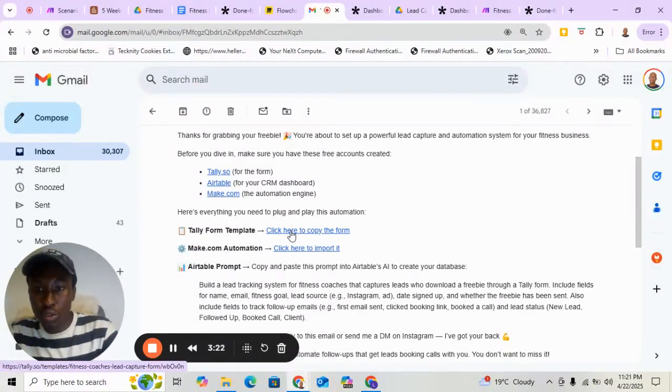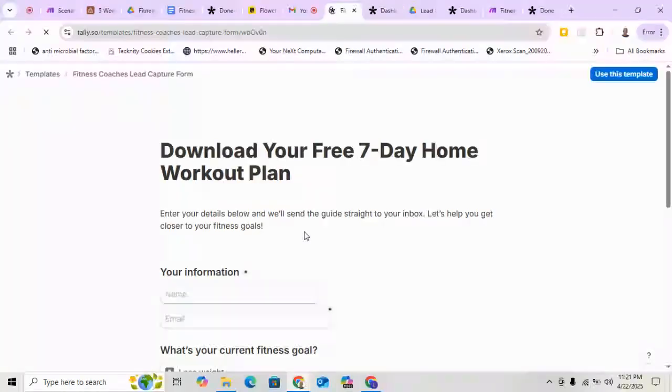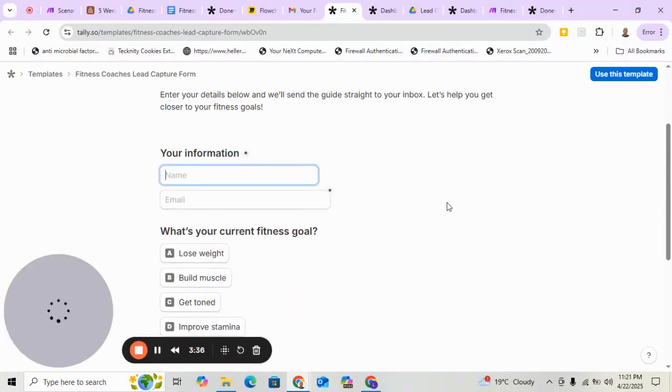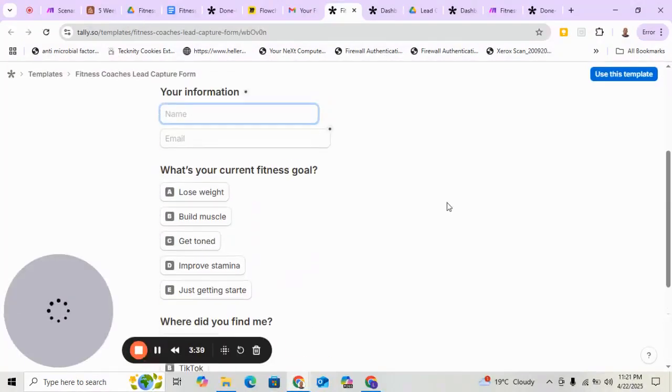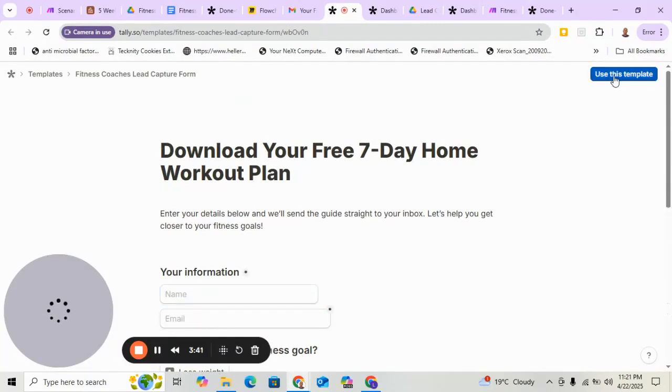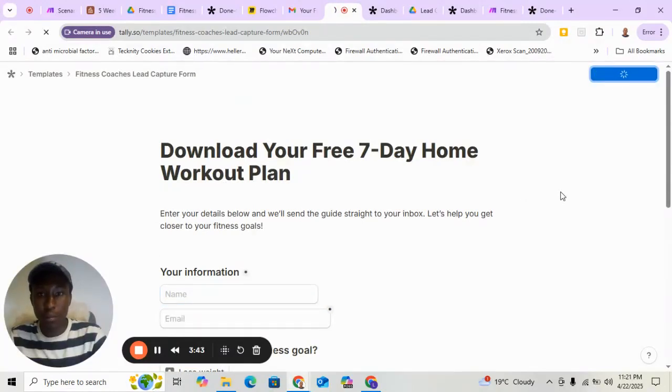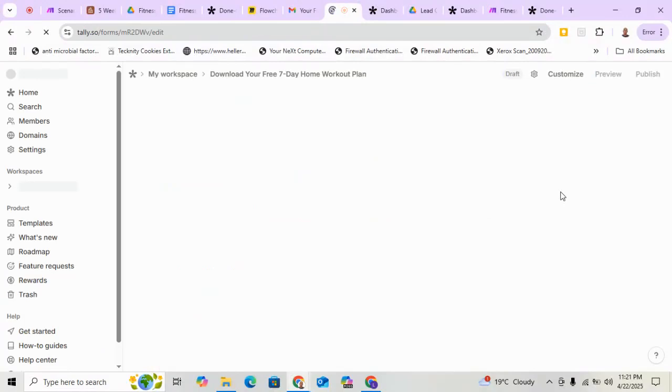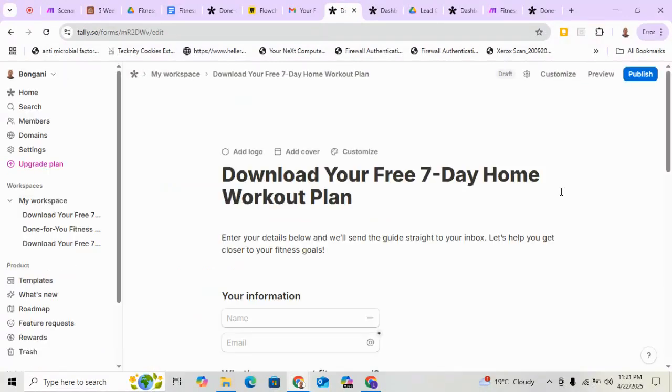Okay, so you'll just scroll down. The first one you clicked was there. Now you'll go to the Tally form template, and you'll click here to copy this form. So it gives you that specific form that we were using together. So you'll say use this form. So wait for it to load quickly.